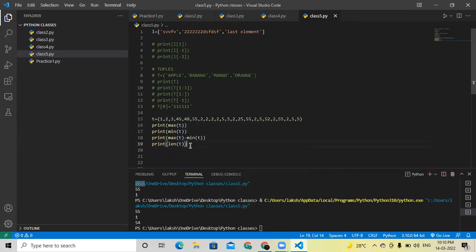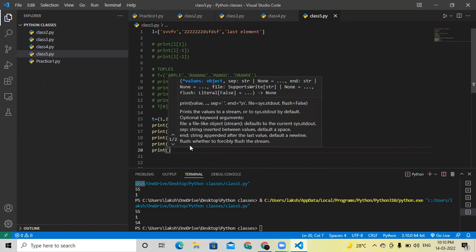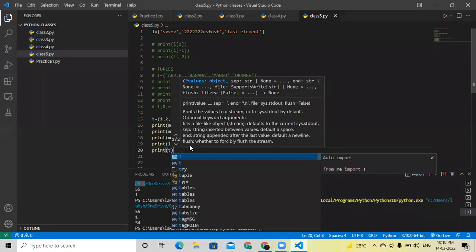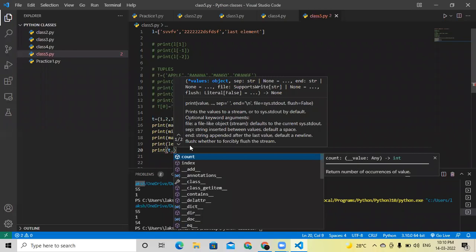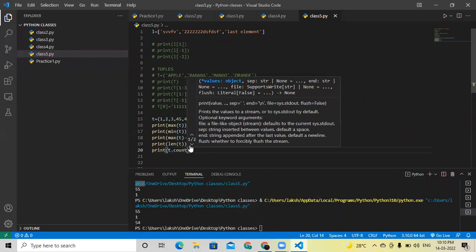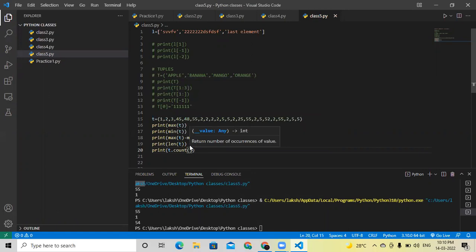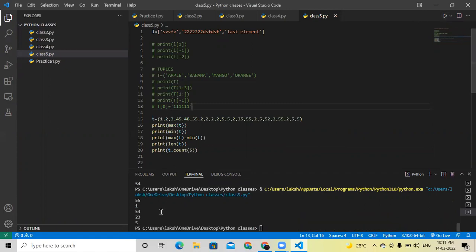Then what is another? If you want to know the count of a particular element, how do we write it? First we'll declare a tuple, then in the tuple dot, then count. Count of 5. The 5 is repeated 5 times.